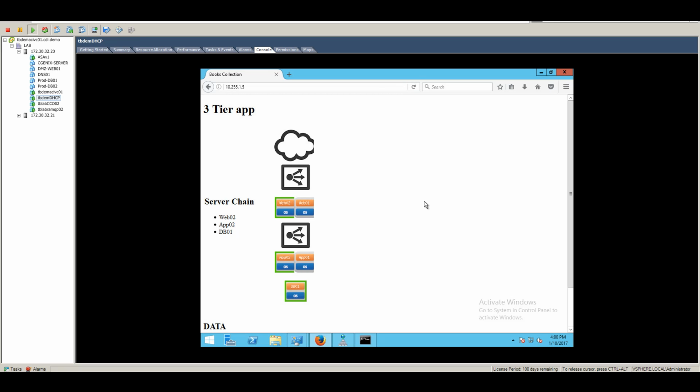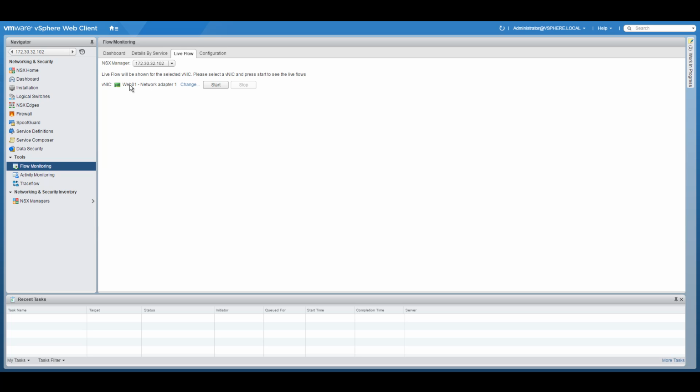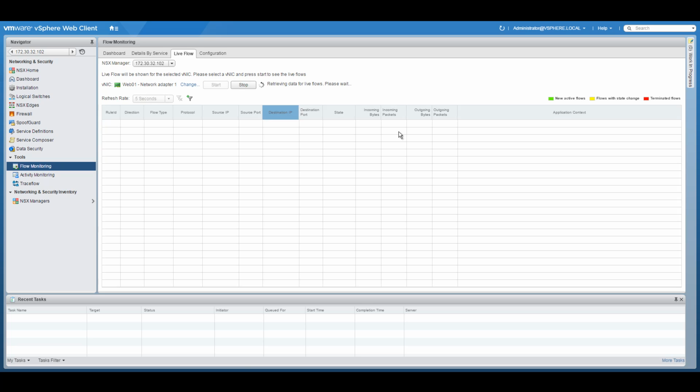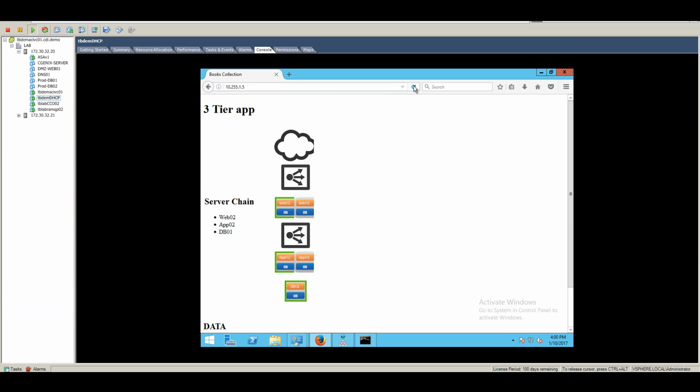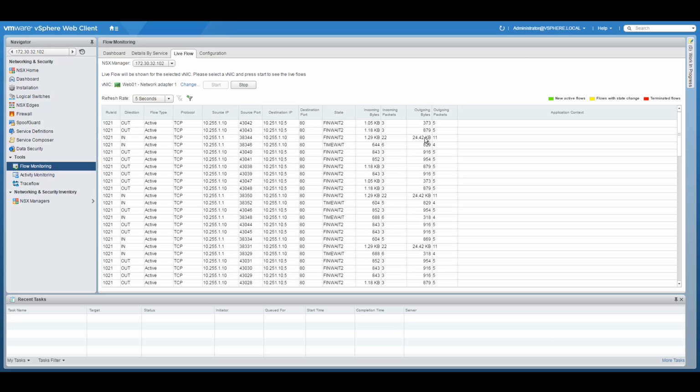Okay. And so we're going to look at Web 01, what that traffic is. And I'm going to generate some traffic here. Let me go back to that. I'm just going to generate some traffic. All right. And I'm going to stop this.